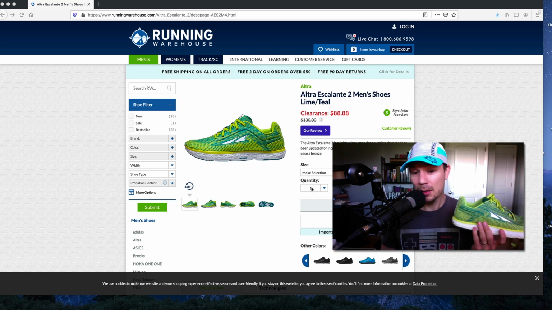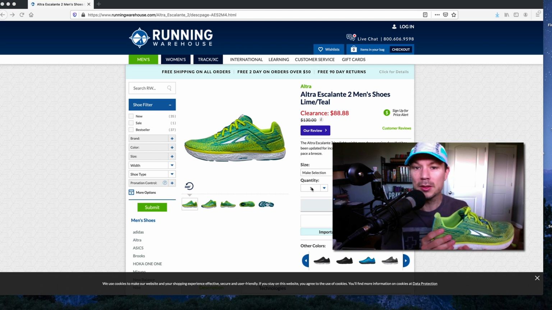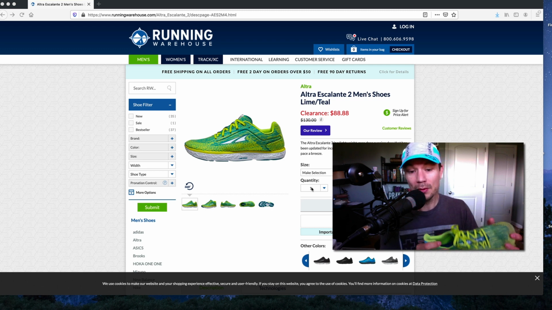But after about 100 miles, it's loosened up and it's very comfortable and it's now in my rotation. I'm running in this 3 or 4 times a week. It's my primary road shoe at this point.